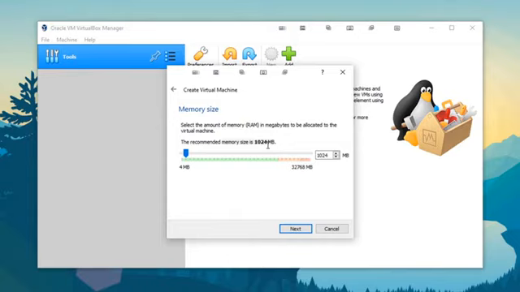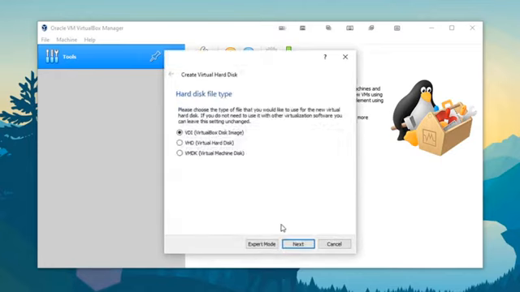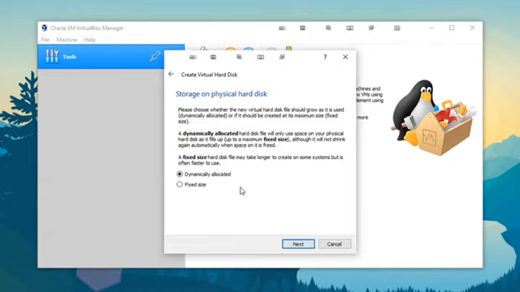Select the amount of RAM to be allocated to the virtual machine. You can allocate more also if you have more memory, that's up to you. The minimum recommended is that much. I am allocating a little bit more because I have more memory. As it is, this one, VirtualBox disk image, dynamic, the fixed size hard disk, this option is given. And I will click on this.